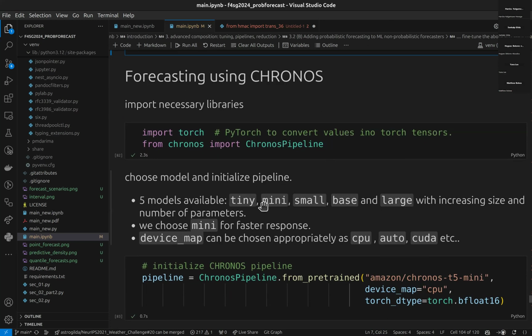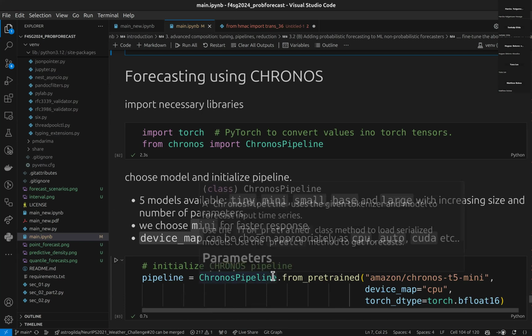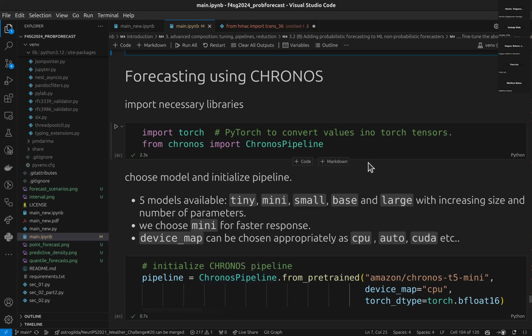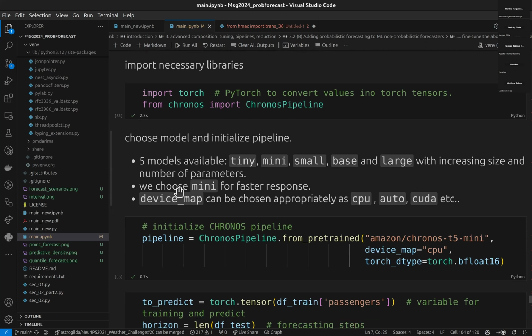Chronos publicly has 5 different versions available. As you can imagine, from tiny to large, it gets larger and more expensive to train. We'll use mini. I found by trial and experiment that it gives you good results, and it gives you results quickly. For device, you can use CPU or GPU. I've decided to use CPU because I'm running this on my laptop, which doesn't have an NVIDIA GPU. And I imagine this could be the case for several of you.